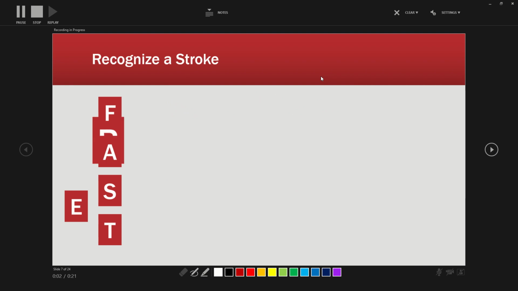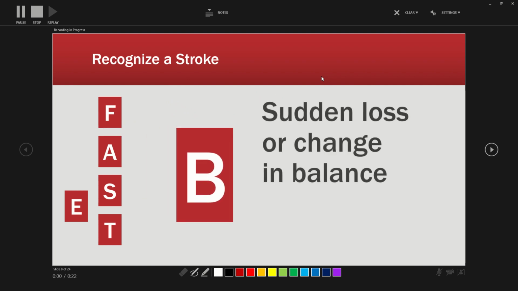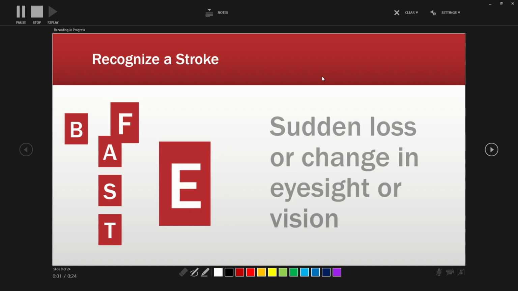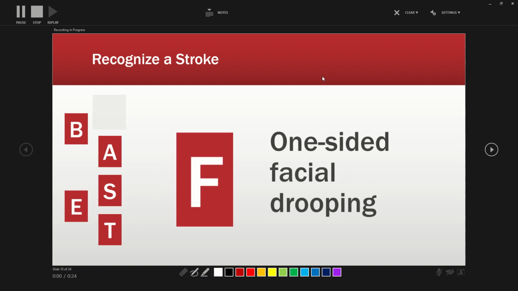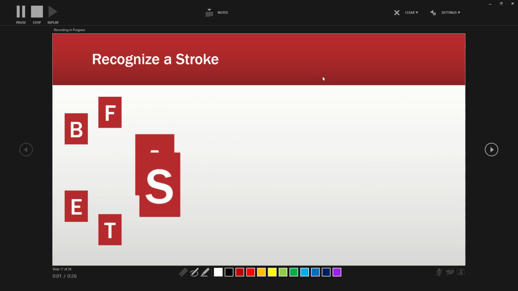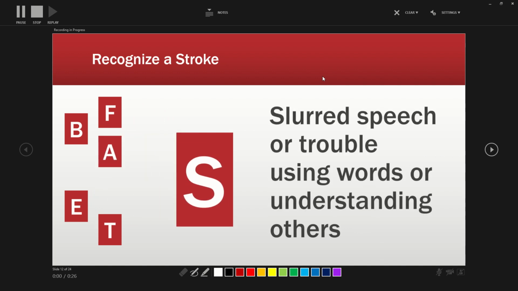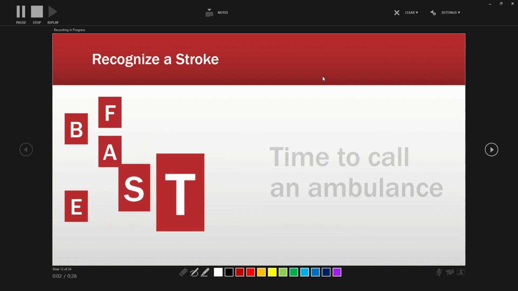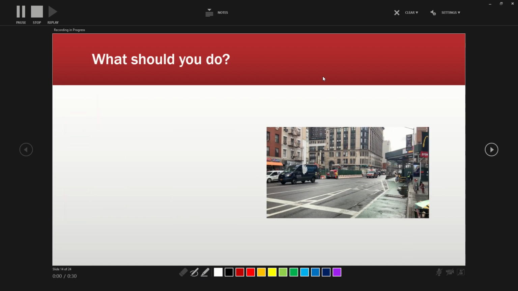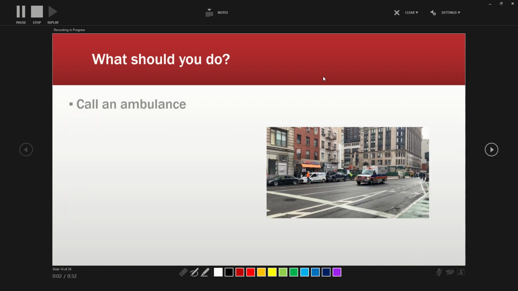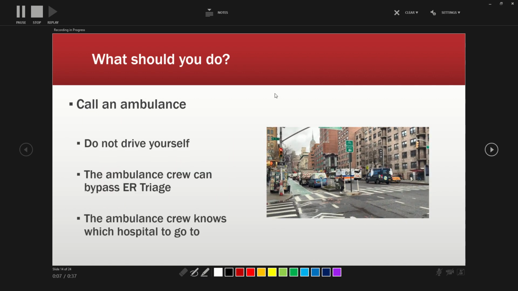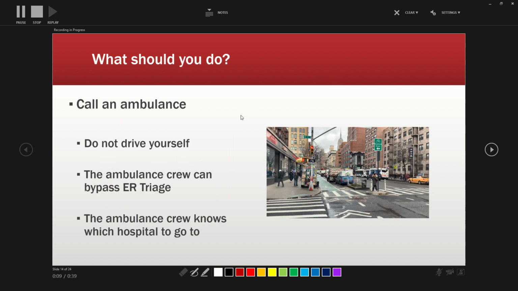We can talk about the importance of recognizing sudden loss or change in balance, sudden loss or change in eyesight or vision, facial drooping, inability to hold both arms up, slurred speech or trouble using words or understanding others, and those signs mean it is time to call an ambulance. And there's our ambulance video. What should you do? You should call an ambulance. Do not drive yourself. And the reason that happened was I clicked a little too fast on that.